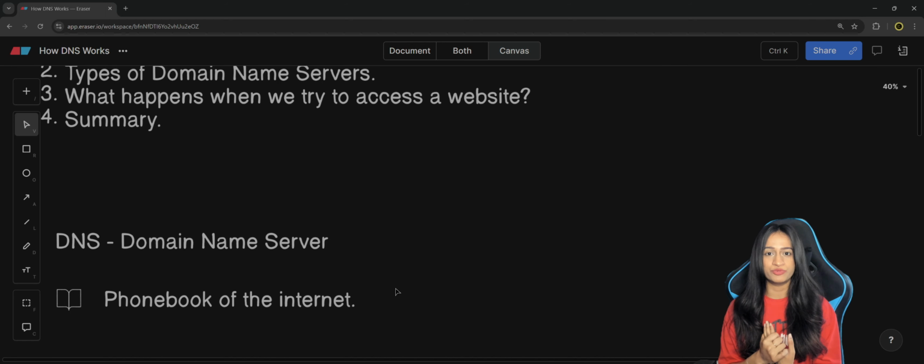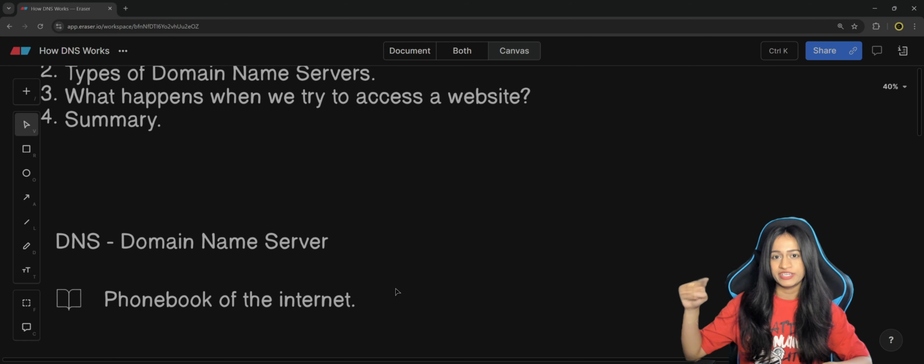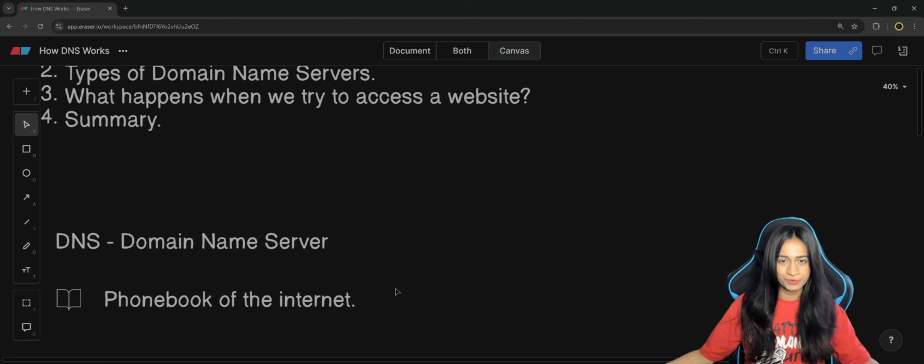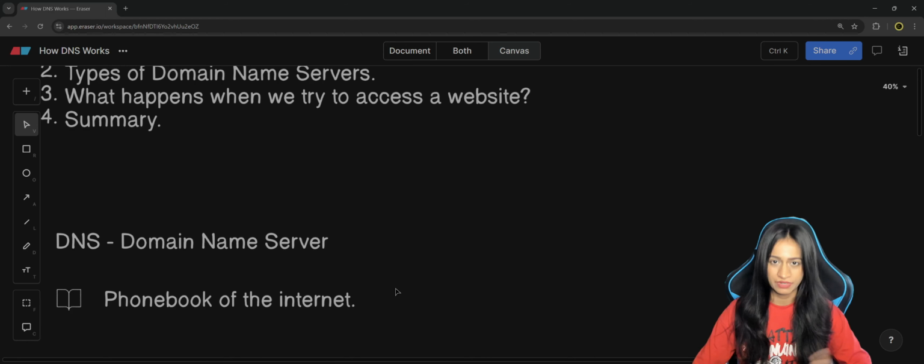So basically, domain name server is the phone book of the internet, is a common saying. So basically, it has a list of all the domain names and their corresponding IP addresses. There's much more to that. Actually, how DNS works, let's discuss each of the steps in the coming slide.